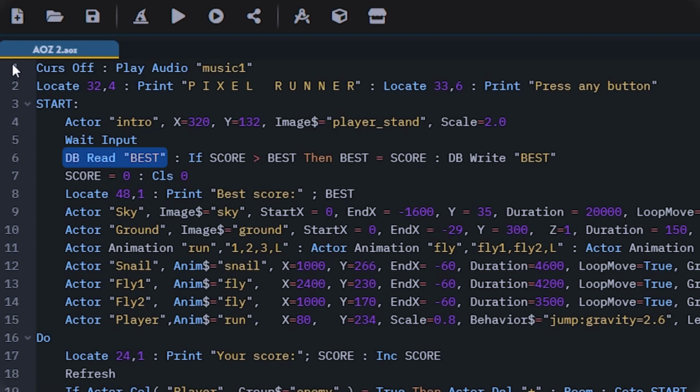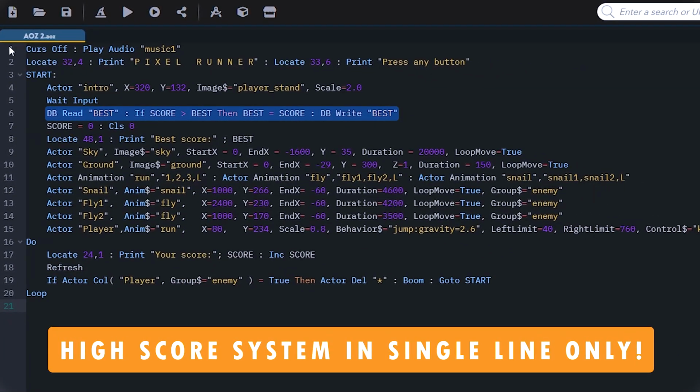The database will send us a value for the best variable, which will be stored to be used later. Then, if the current score is higher than the best score, I update it by showing this part, score greater than best, followed by best equals score, and save it back to the database using this line, dbWriteBest, so that it can be accessed later. And just like that, in one line, I have a basic high score system.